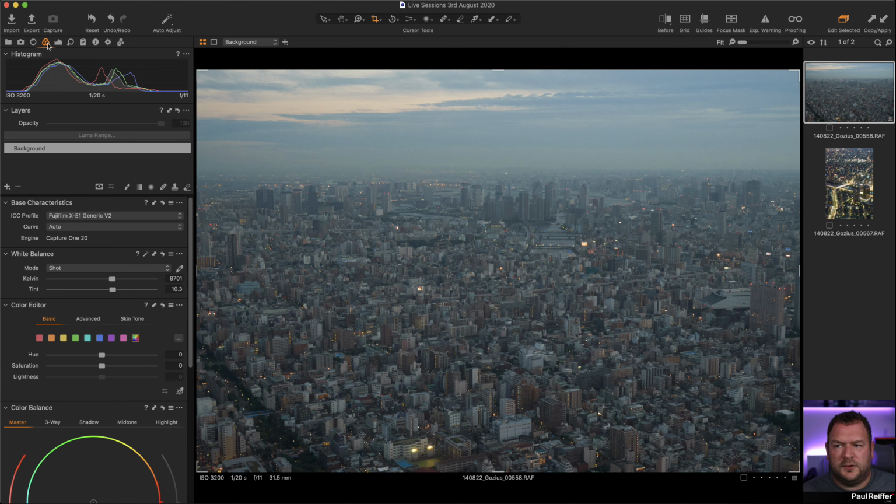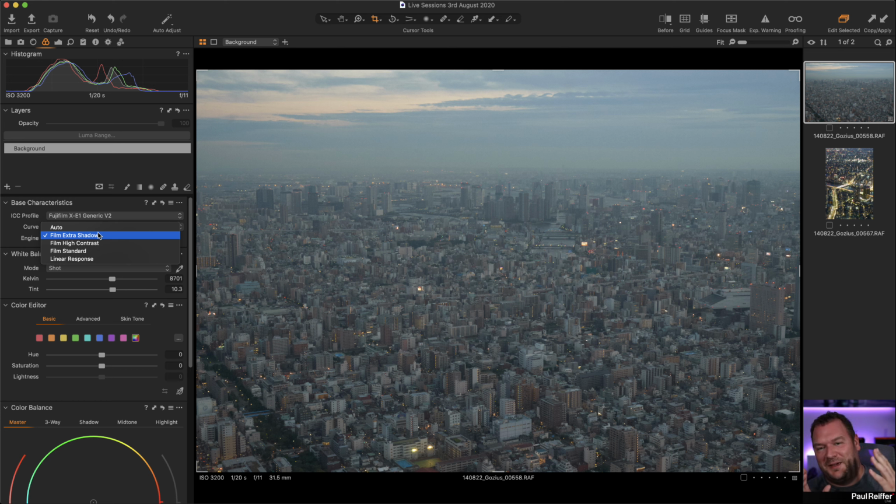Again, on our color tab, so this one up here, the three wheels together, we've got our curve, and in this particular camera, so the XE1, it doesn't load into those raw files the Fuji's film simulation. So just because it's a Fuji camera doesn't mean necessarily that you get the film simulations.